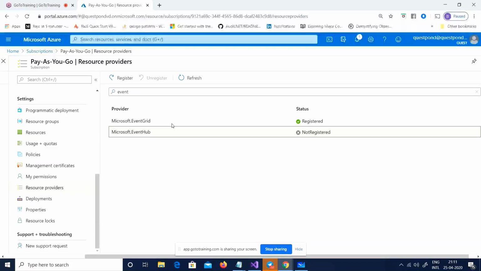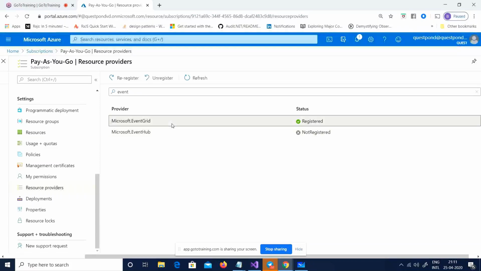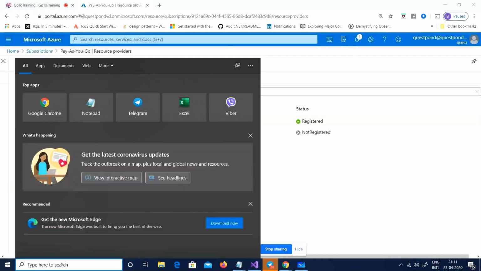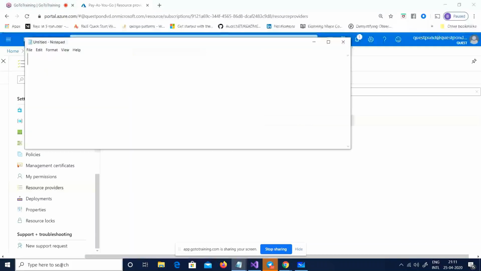So you can see here, I can click on this and I can unregister as well, but by default it is unregistered. I have registered it, right? So that's the first step. Let me write down the steps here as well. First, ensure that in the resource providers, Azure Event Grid is registered, right? That is the first step.